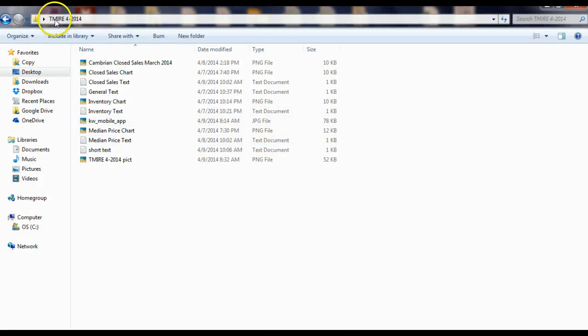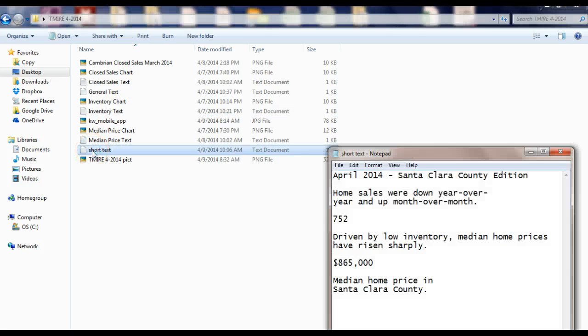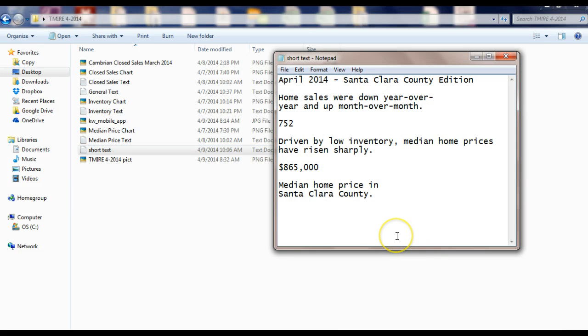I've made a folder called TMIRE, which stands for This Month in Real Estate for 2014. And there's pictures, text, and more pictures and more text. What I would like to do is show you one of them, called short text. This is the short text.